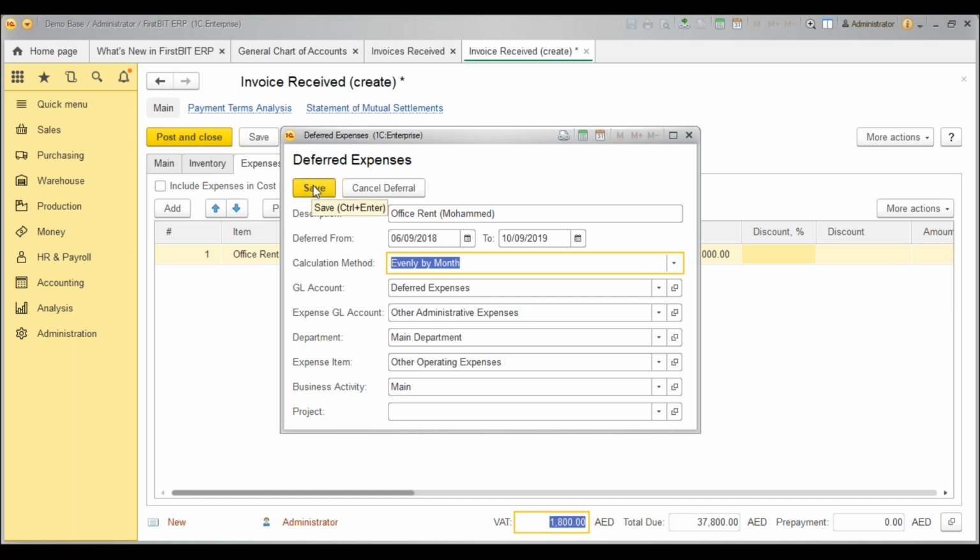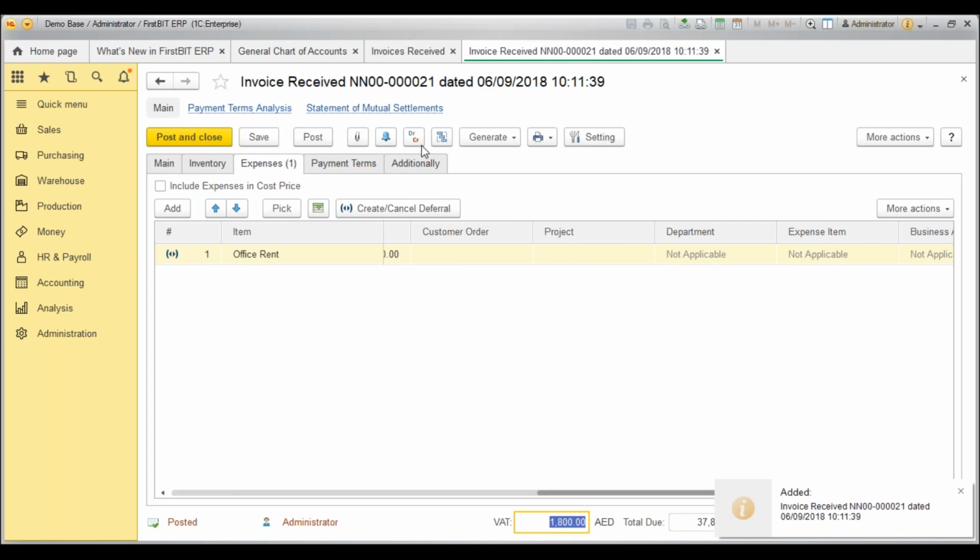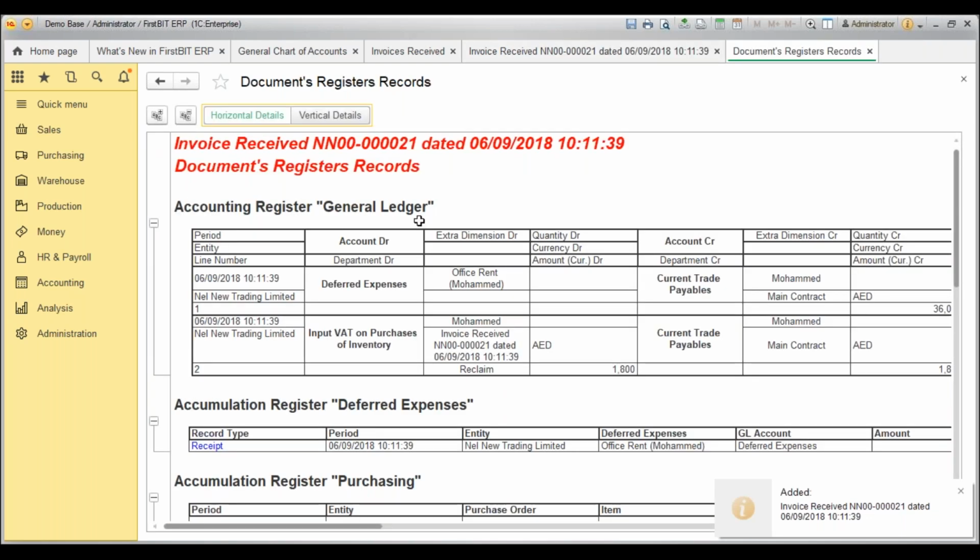So what you have to do is, once you enter this defer from and to date, you just click save, and you can see this option here, which means this will go to your deferred expenses. If you want to see, let's post this invoice. I will show how the posting will be. We can see the debit credit entry. So you can see that once you post this invoice received document, it will debit your deferred expenses and credit your payables.